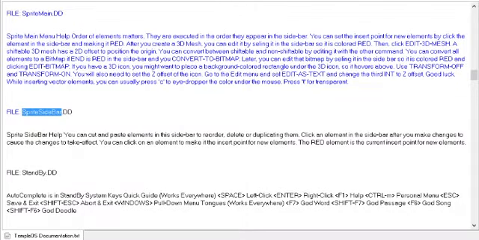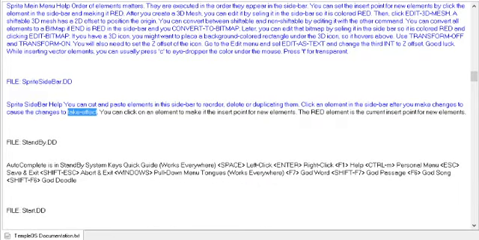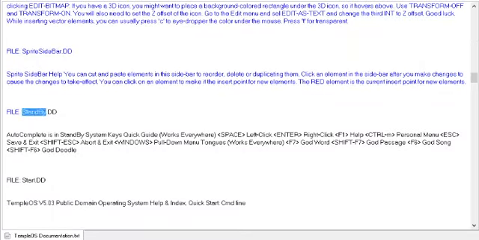File, Sprite-Sidebar.DD. Sprite sidebar help: you can cut and paste elements in this sidebar to reorder, delete or duplicate them. Click an element in the sidebar after you make changes to cause the changes to take effect. You can click on an element to make it the insert point for new elements. The red element is the current insert point for new elements. File, Standby.DD.